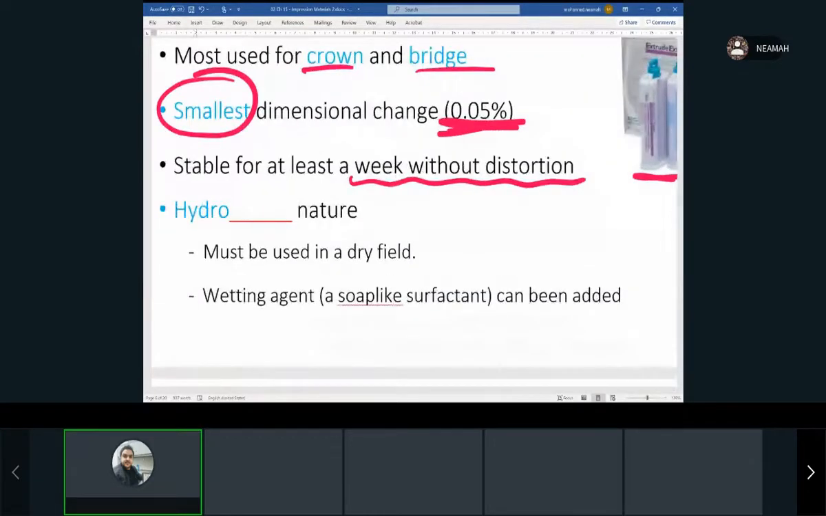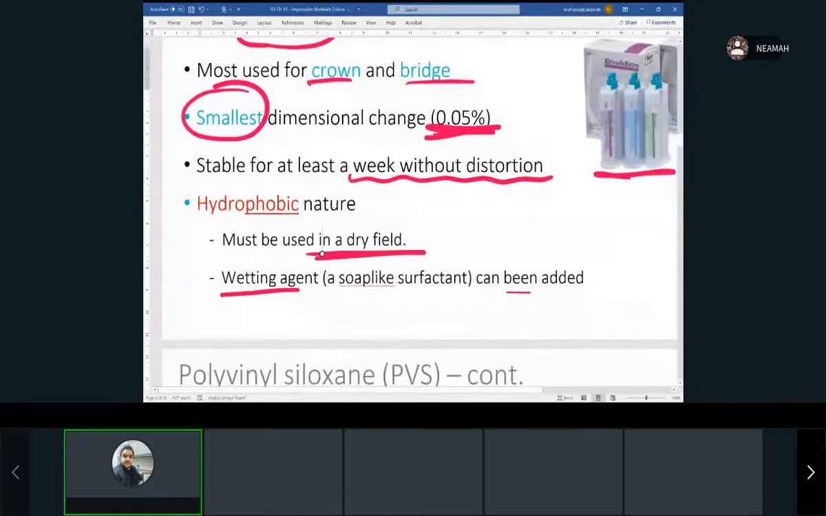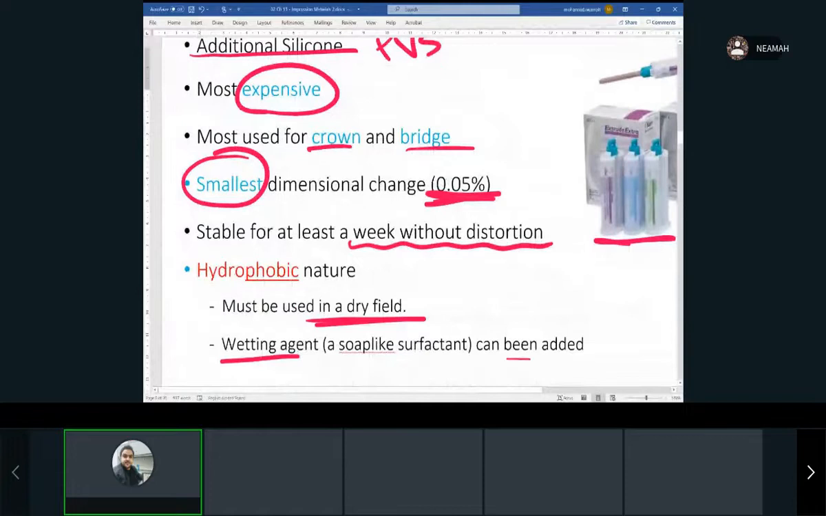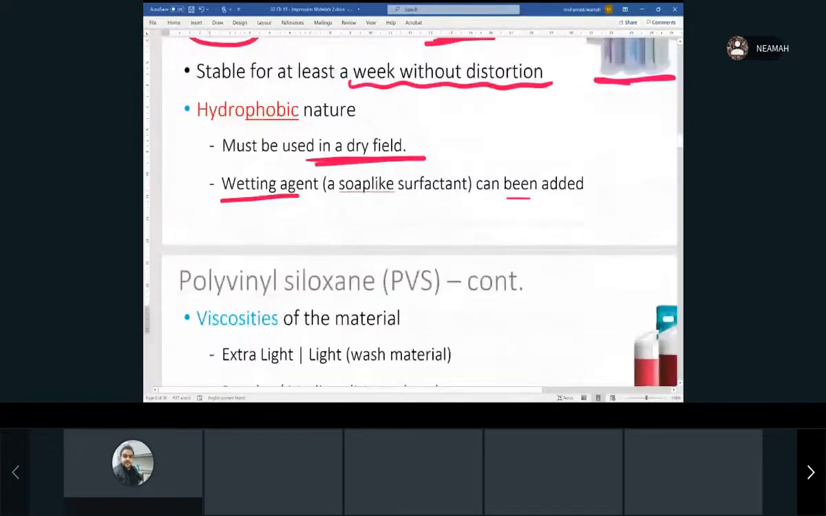So we said it is hydrophobic, right? That's the one technical problem with polyvinyl siloxane. The new materials that we're having are making it more hydrophilic. So it must be used in a dry field, or works better in a dry field. Sometimes we can put a wetting agent to make it even better. So polyvinyl siloxane is good and has great dimensional stability. One problem is that it is hydrophobic.